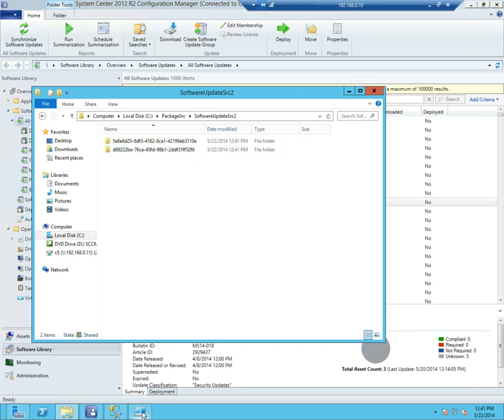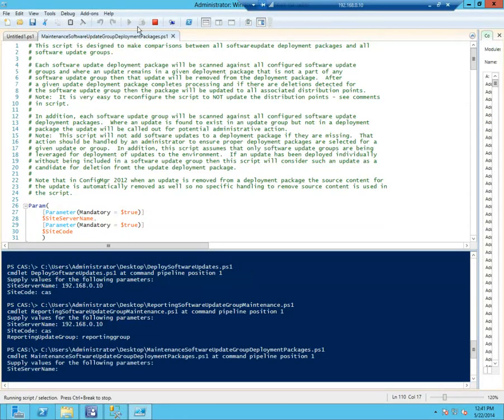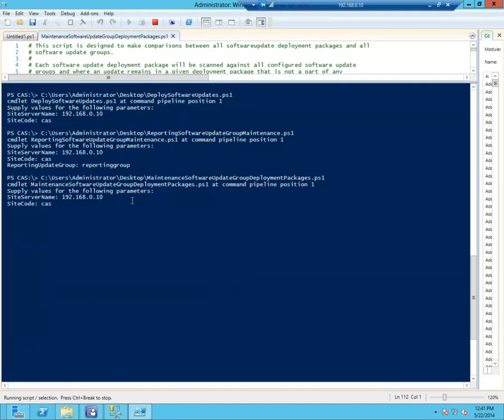So now I want to go run this script. I'm going to run it, tell it the site server, tell it the site code, and that's it. The script's going to go out there and run. It's going to do all the comparisons, and then come back and tell us what it did.